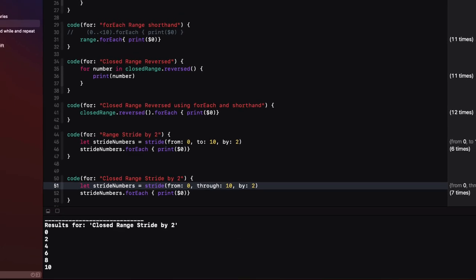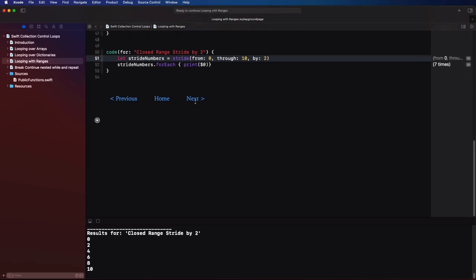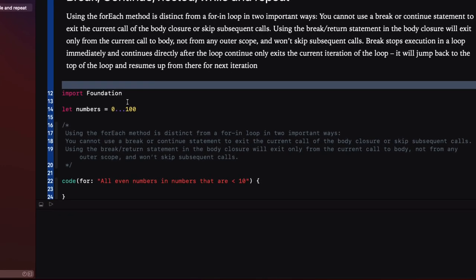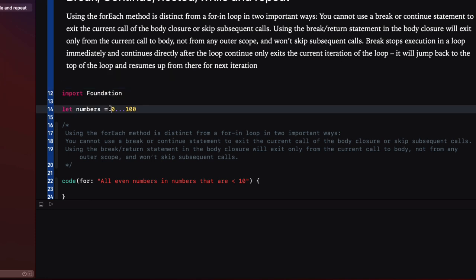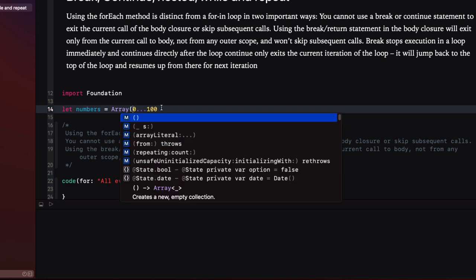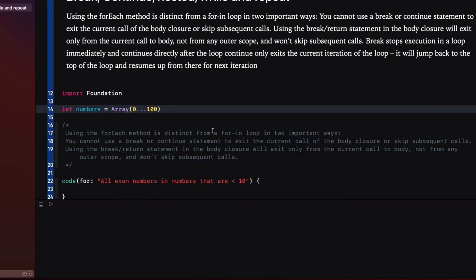To finish off this video, let's take a look at some important keywords that you can use in your loops. First, it's important to note that this 0 through 100 is not an array. If we option click, we see it's a closed range. If we want to turn this into an array of numbers, we can do it like this. Now we see it's an array of integers.